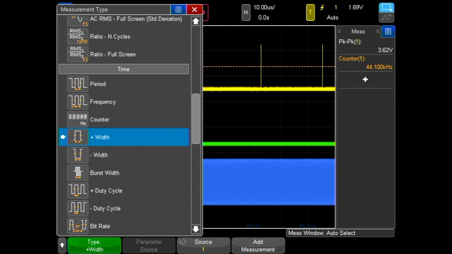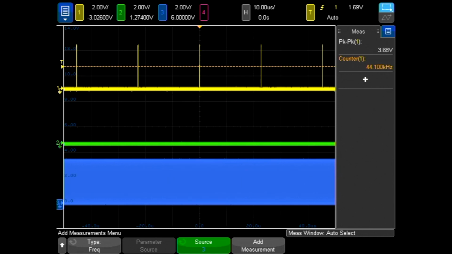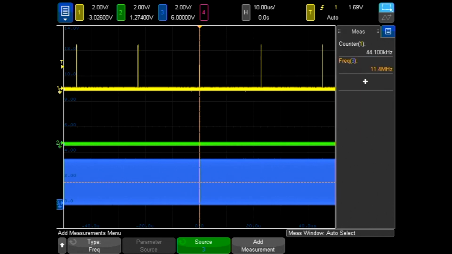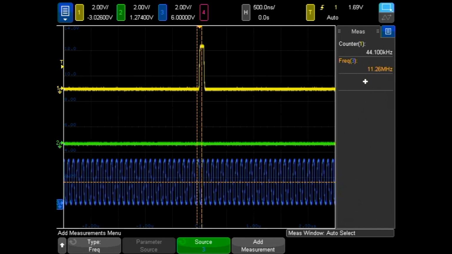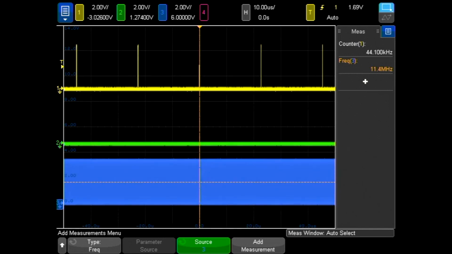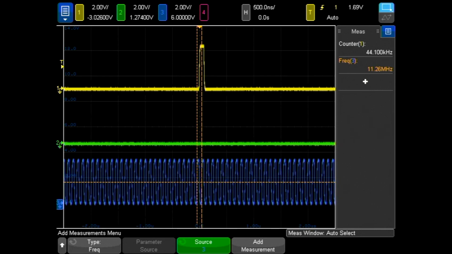Let's add, we can only add one counter. Let's add frequency, and let's measure that blue extremely fast waveform, and we'll add that measurement, and then we can get rid of this one we don't need. So here we can see we have about 11, zoom in, it's about 11.3 something, and hopefully 11.3 is 44.1 kilohertz times 256, because that's what it's supposed to be. Now we don't have enough resolution.